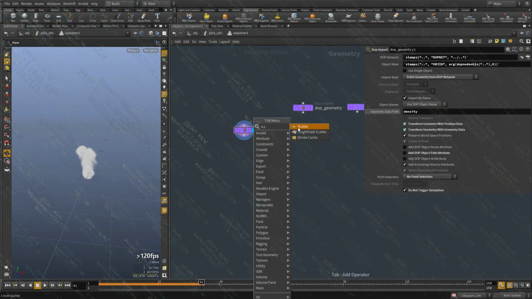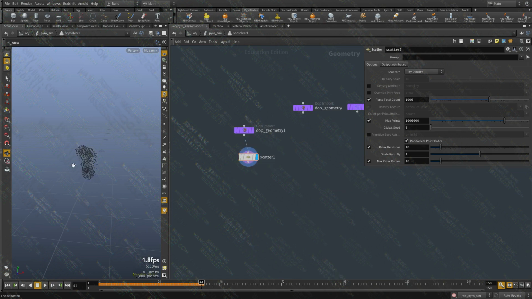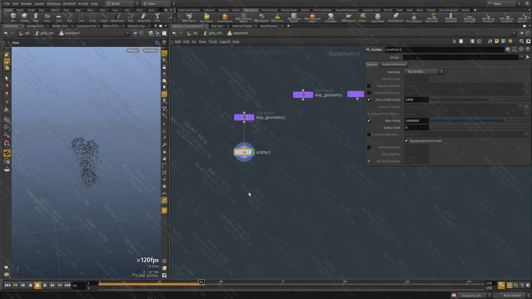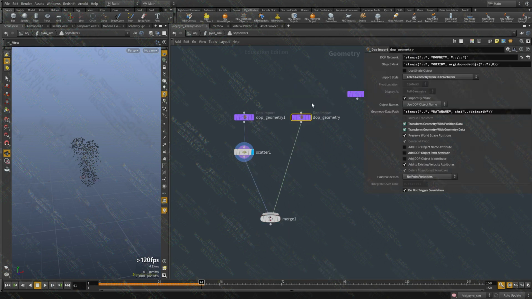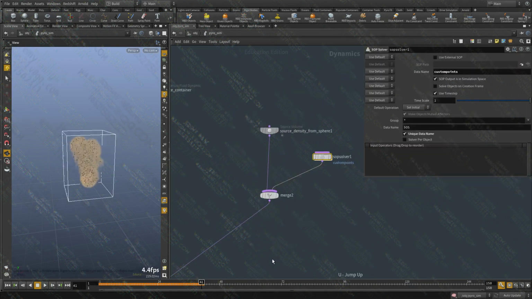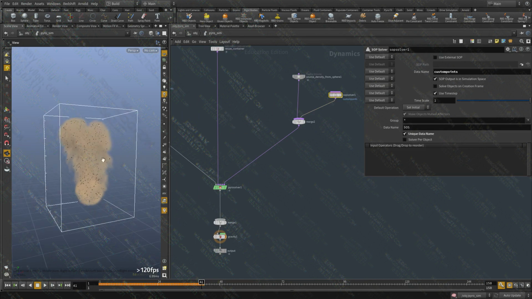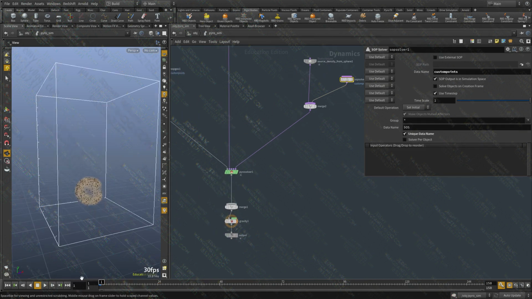And what I'm going to do is I'm going to scatter some points on this guy. I'm going to turn off relaxation so it's fast, and now we have data added. And what I'm going to do is I'm going to simply merge this with this guy. This is empty at this point. We imported the density field and added some points and then merged the two together. If we go up, the points are there, but they're not doing anything right now.